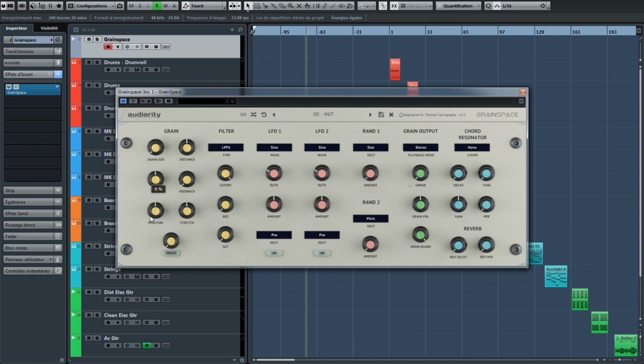Then you have the position control that is basically where the sample starts. If you go to positive values, it will result in delay. Negative values will result in a reversed sound. So you can also time stretch the grains. A positive value will actually result in the acceleration of the signal, and you can slow down the signal with a negative value. And then you can also freeze the signal down here.